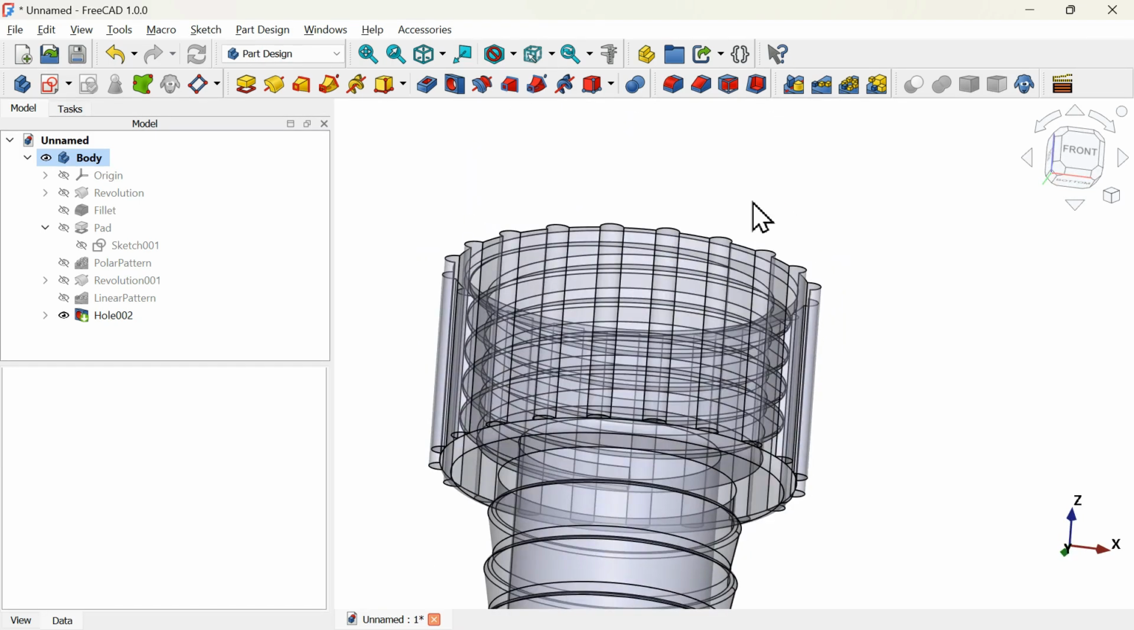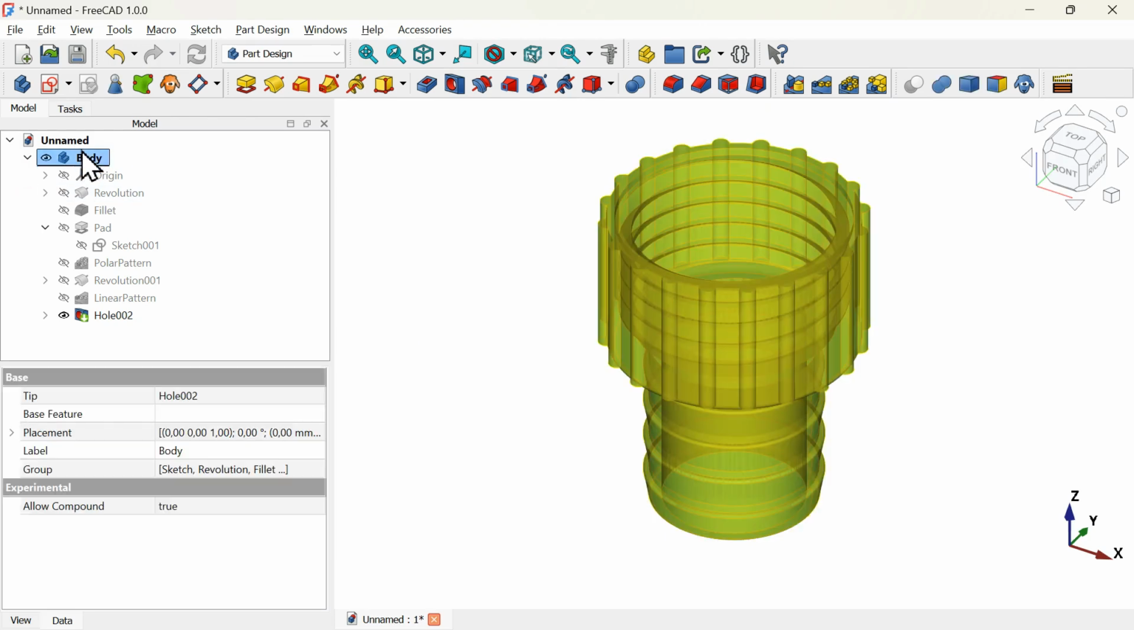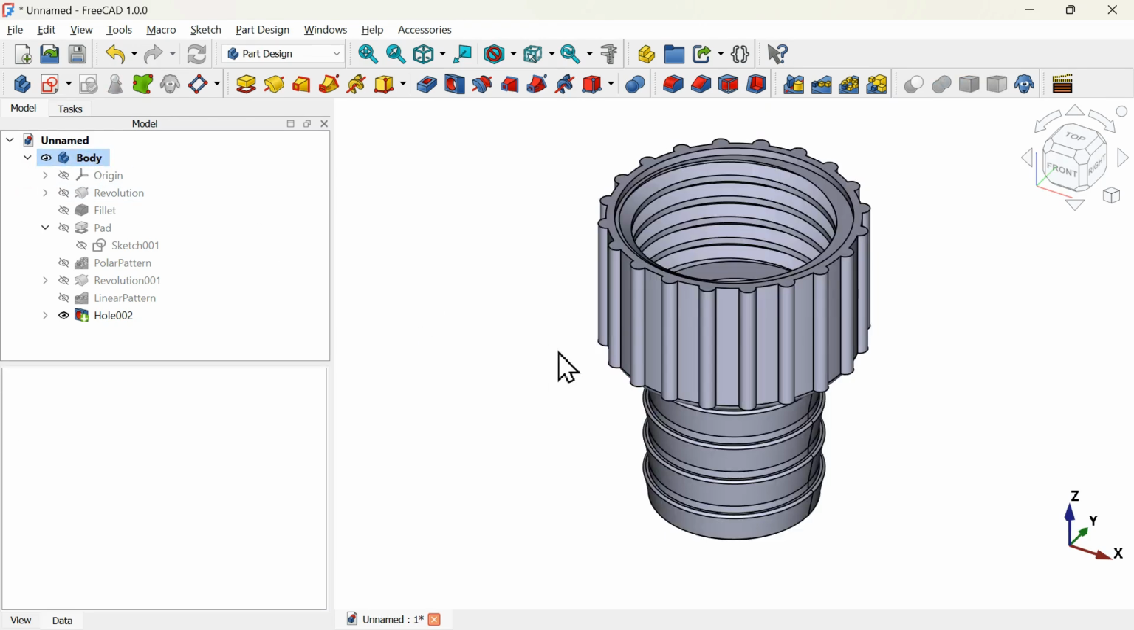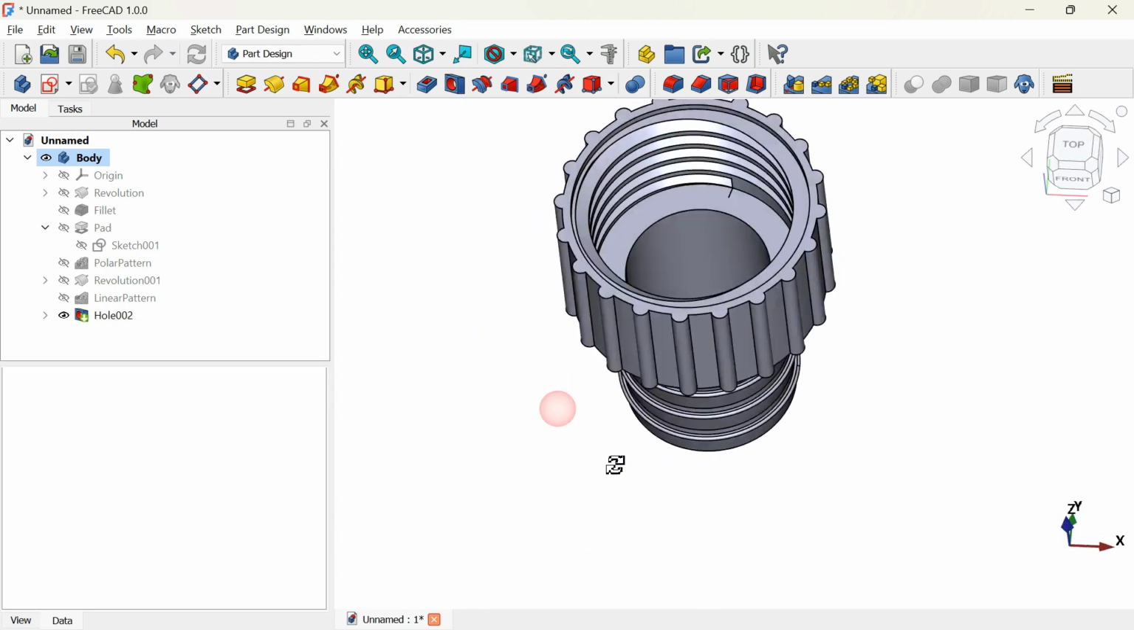Okay, now let's go back to the 100% transparency. Select the body and press VT, and now we have this, as we can see. And this is the final model.